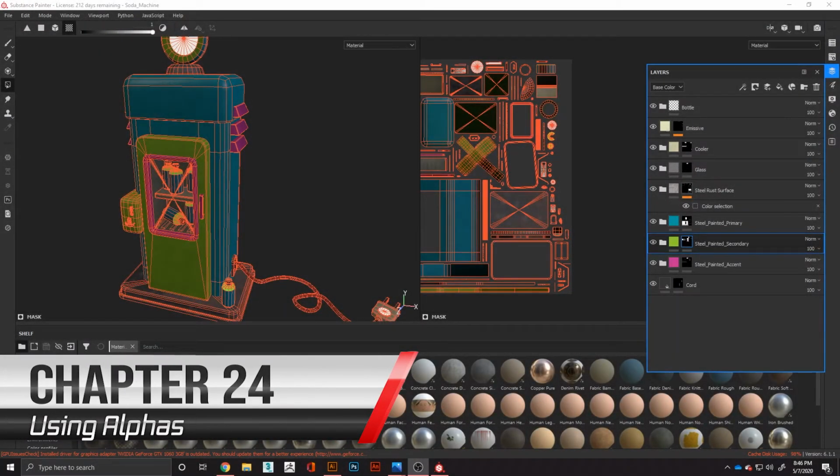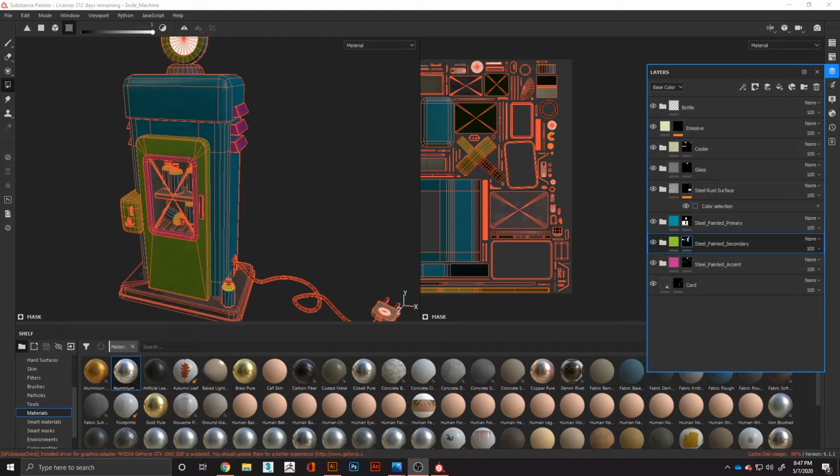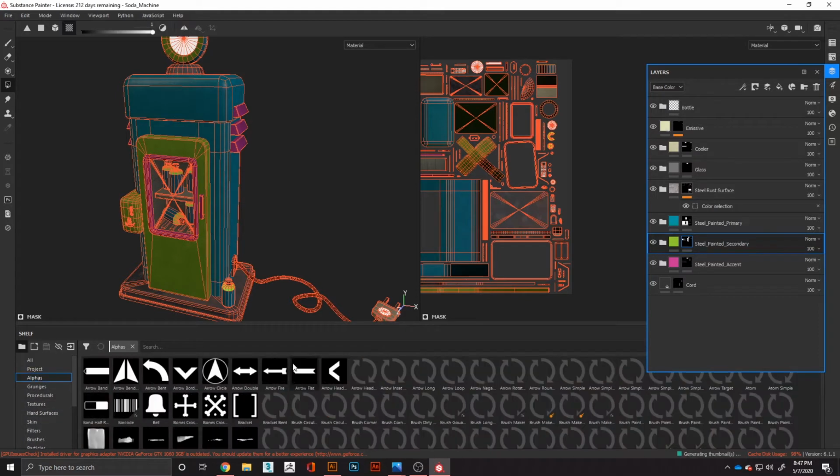In this video, I'm going to show you how I create custom alphas, and then I'll be using those custom alphas as a stencil to paint different logos and such onto my model. So first, I'll show you what the alphas are.